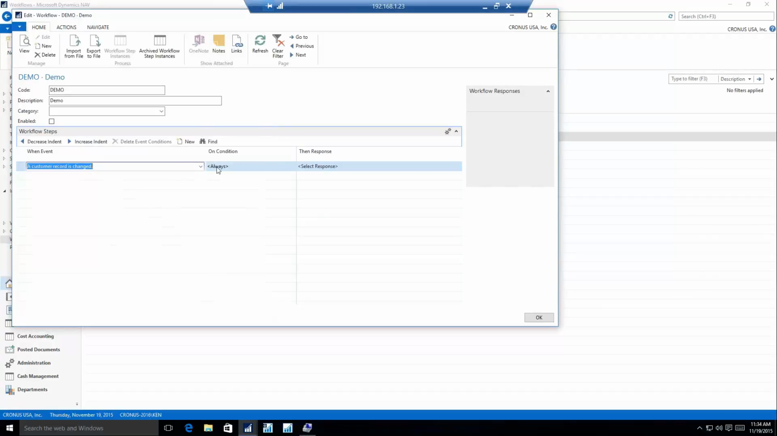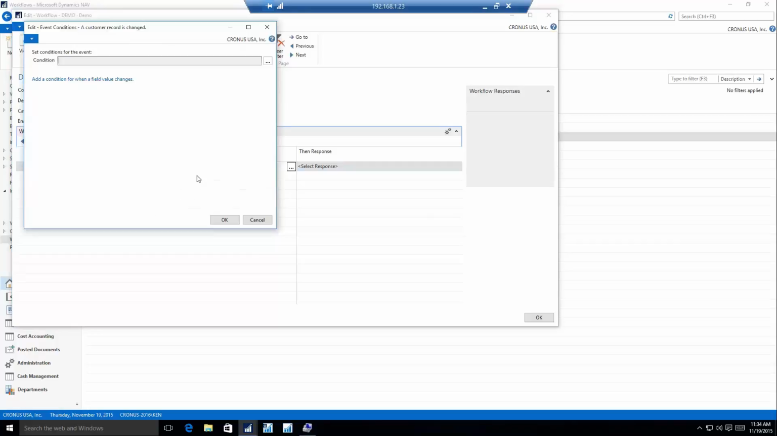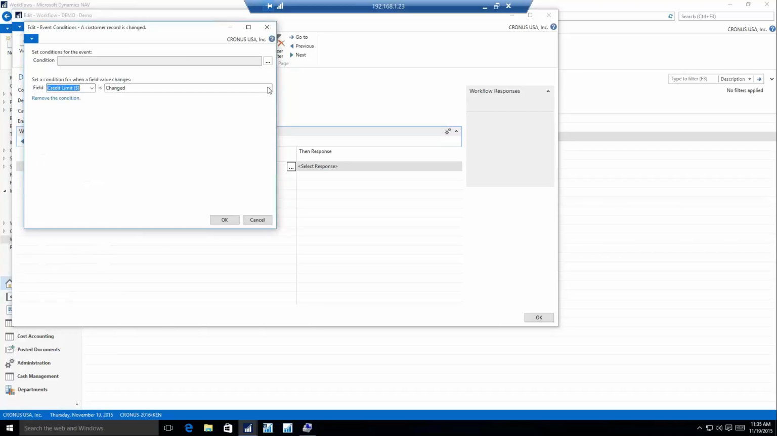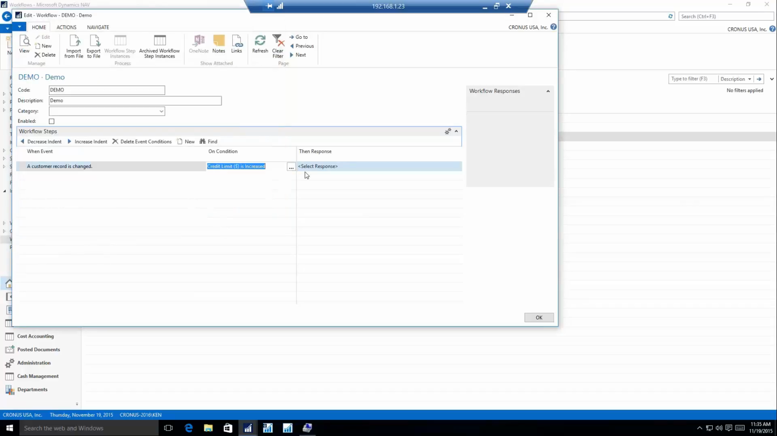So then we have this field here called conditions. I don't really care if any field on a customer record is changed. I only want one specific field, so I can add a condition. So if a customer's credit limit is increased. And then I can say when that credit limit is increased, then I want to do something. So we'll just keep this first one really simple.